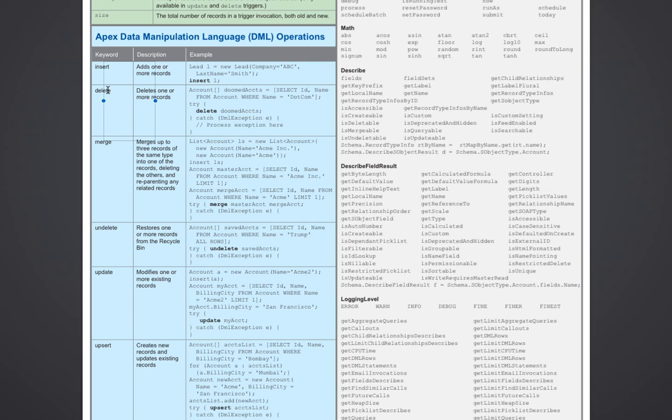Same way, delete. If you want to delete, you need the IDs of it. For that you have to query first. This is for querying. Account in brackets means it's a list of accounts. Doomed accounts, select ID, name from account where name equal to .com. All the accounts with .com in the name will be copied into doomed accounts, and you are trying to delete the records. Delete doomed accounts.